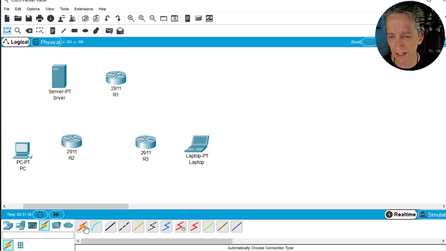So in the case of gigabit, let me show you how to do it manually. I'm clicking on the lightning bolt tool here, and between R1 and R2, I want to use one of these red connections, which is a serial connection. The one with the clock says serial DCE, data communications equipment. All it means is that it's going to use a serial port that's providing clocking. And DTE is data terminal equipment, a device that's receiving clocking.